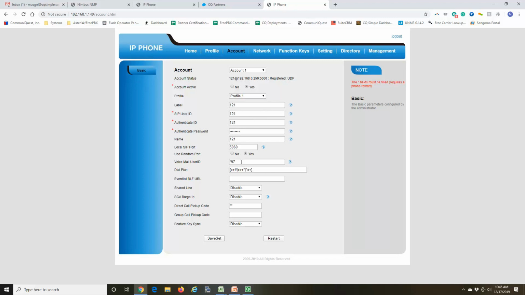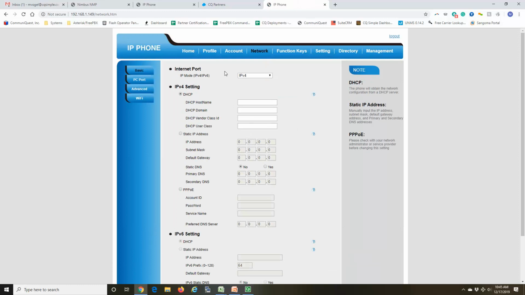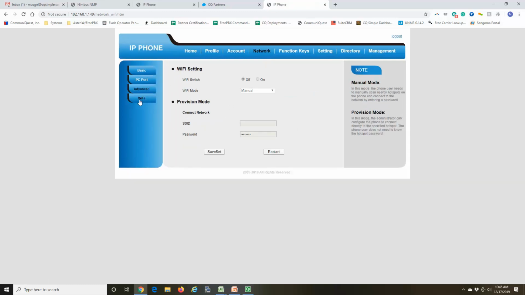If you're doing this manually, you probably also need to put in *97 for your voicemail user ID, or else it won't pick that up. Then hit save, and you don't need to hit restart. Some other functions to take care of are under network. If you need to change it to static, you can do that here. If you're turning on Wi-Fi, you can do that here.